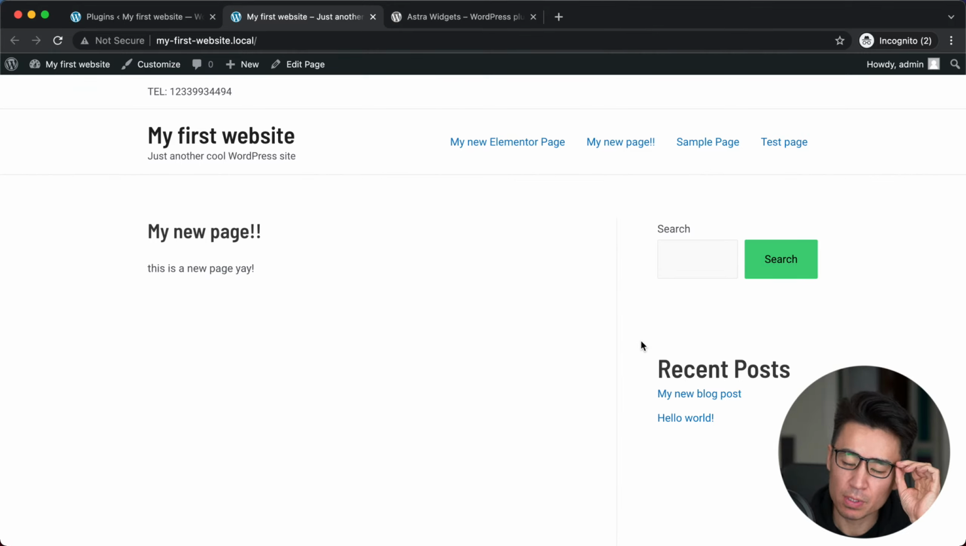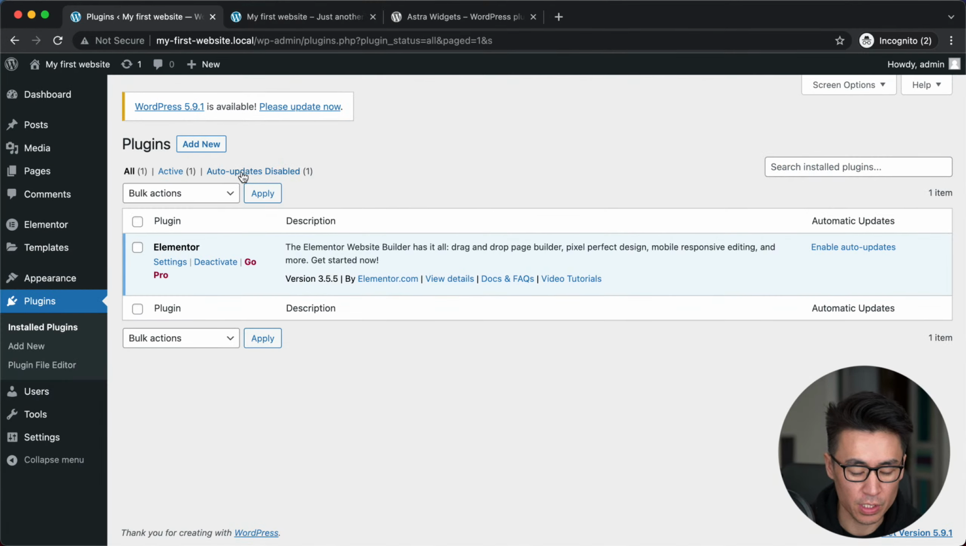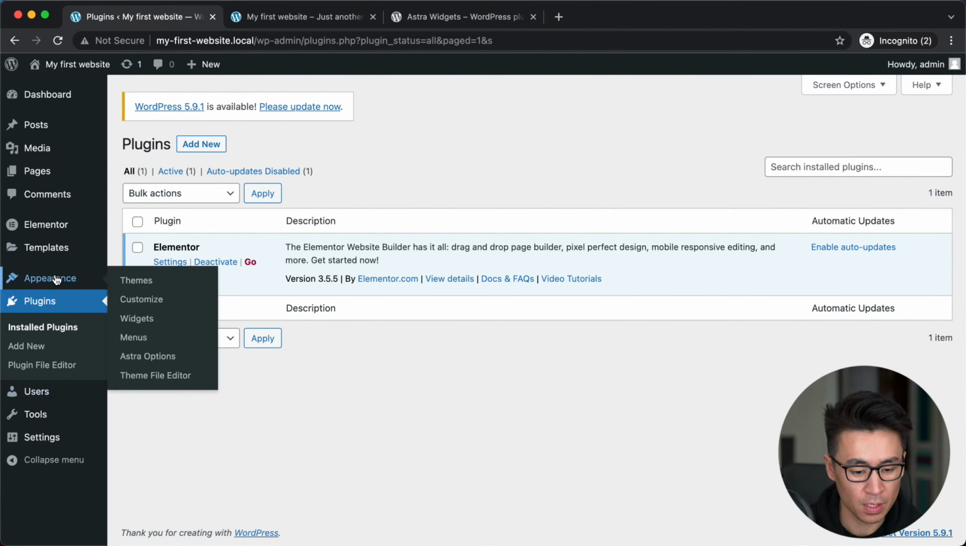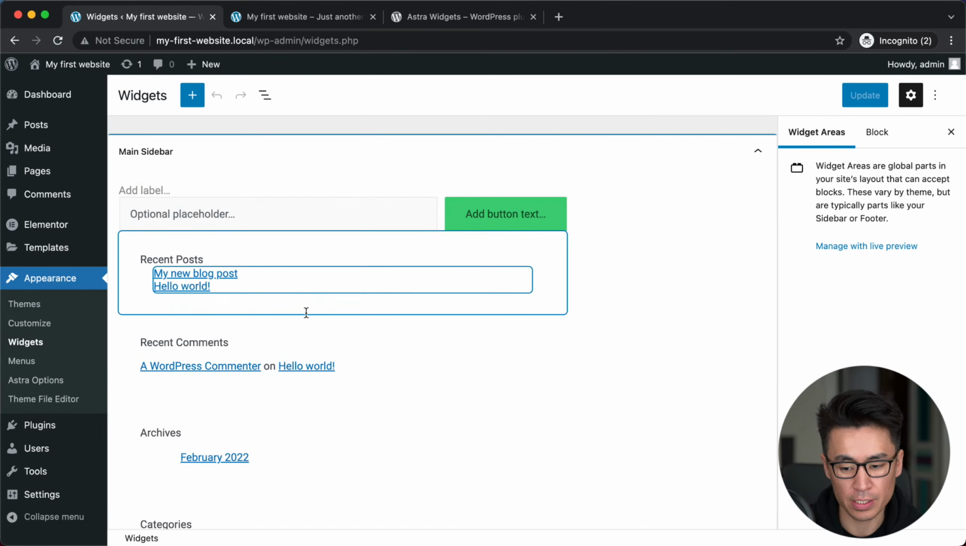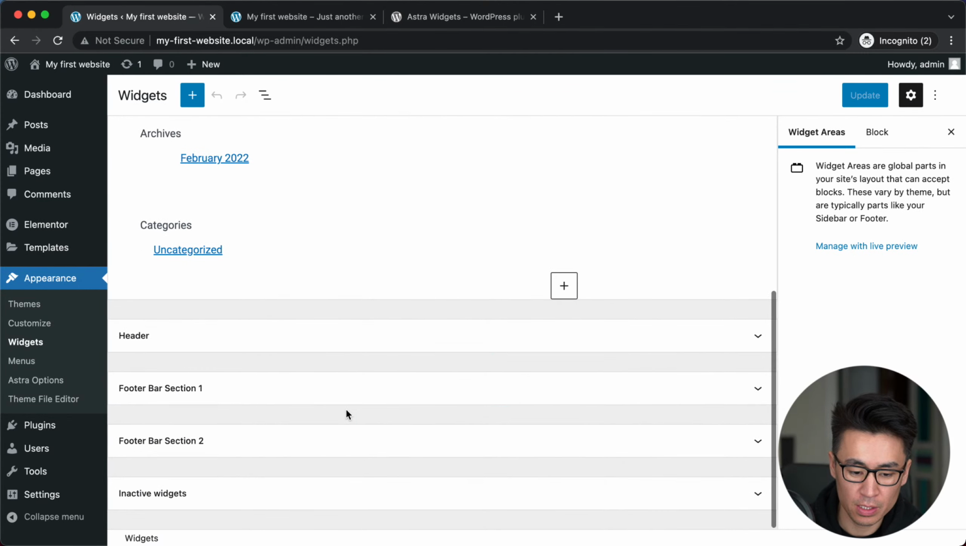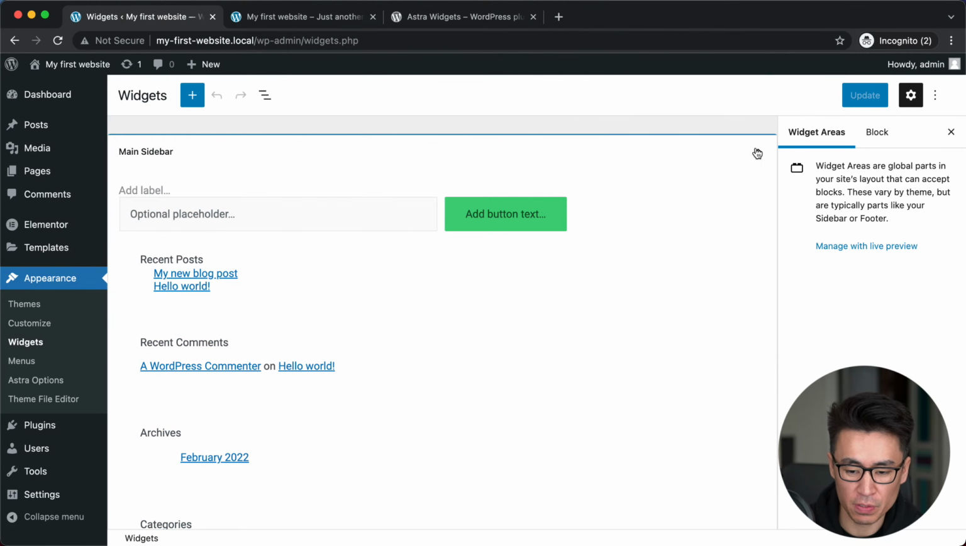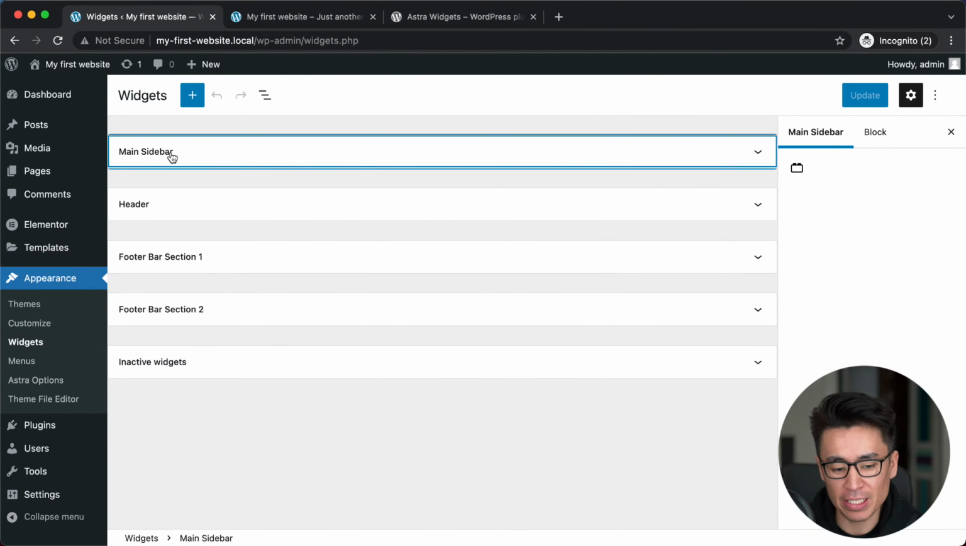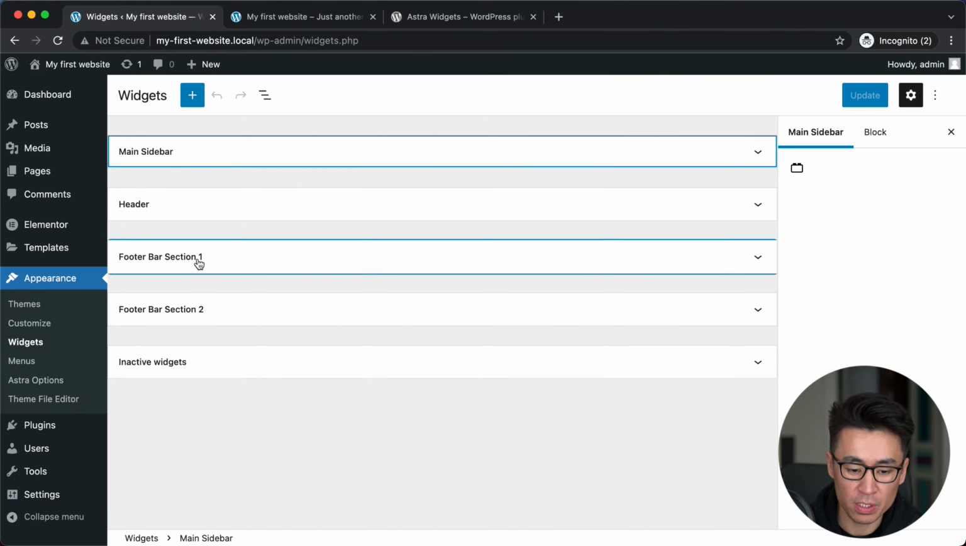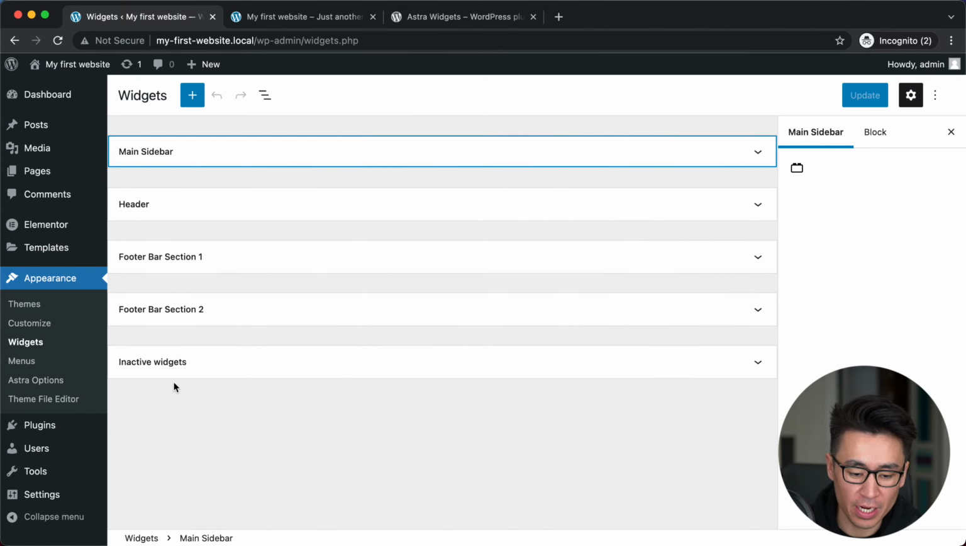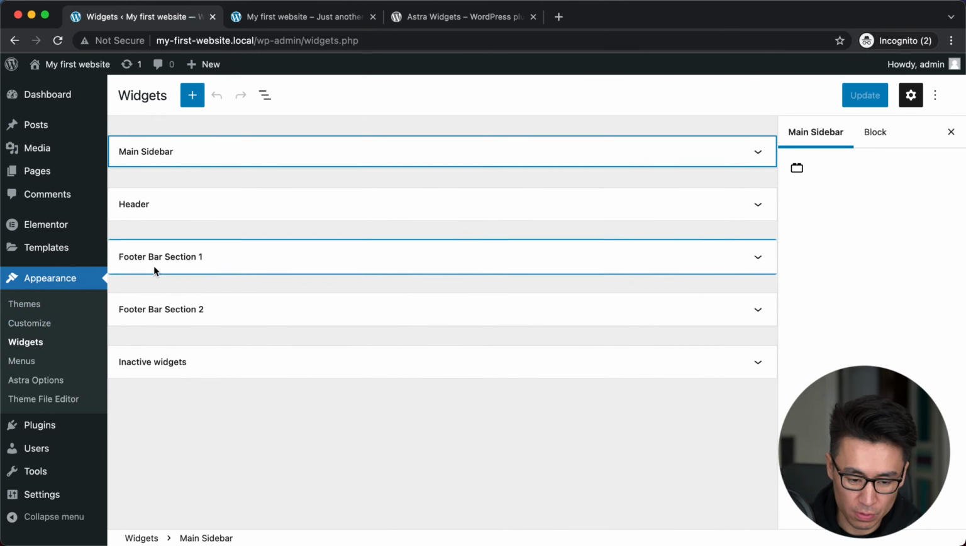And some themes don't actually have this area. It's kind of strange, but I'll show you what I mean. Instead of plugins, and look, there's a WordPress update here. So if you go to Appearance and Widgets, then this widget view shows up. This is a bit confusing, but if you close this, you see main sidebar, header, footer bar, section 1 and section 2, and inactive widgets. So you see this, right?